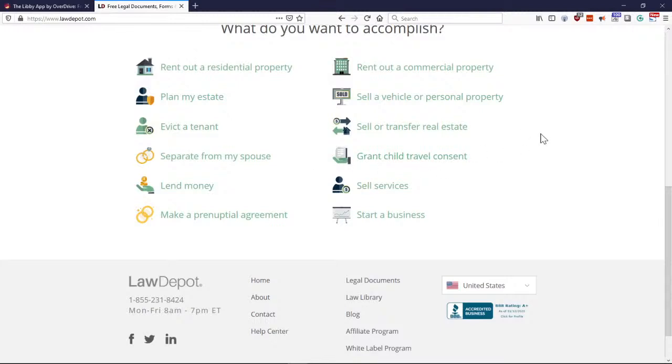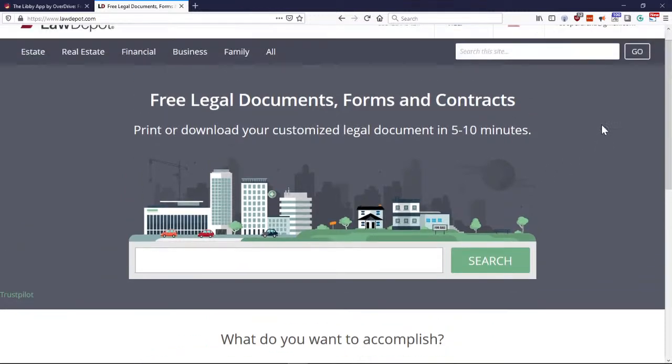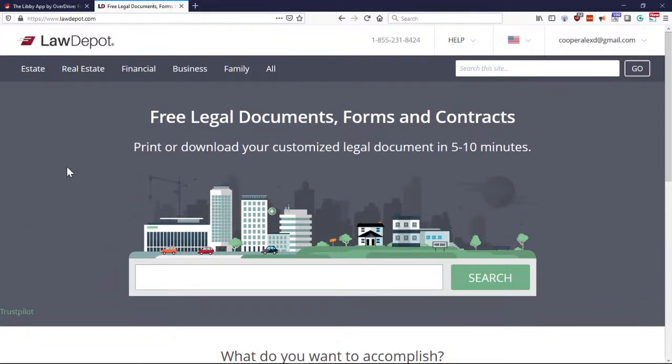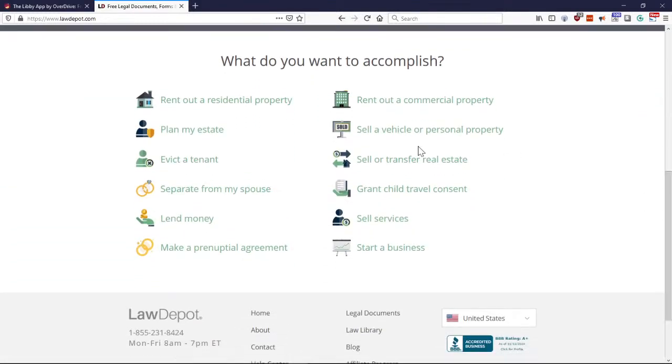This goes through and lists the other things that are listed on there. And you see that I actually have full access because I went to the library first, even though it does say Law Depot 2. Okay. So plan an estate, rental agreement, sell a vehicle or personal property. A handshake can go a long way, but if you can come here and make one of these very quickly, there you go right there. Lending somebody some money on a short term, that would be very much a way of knowing when you're going to get your money back. I guess that's a good one right there.